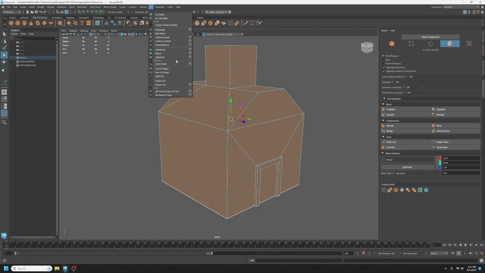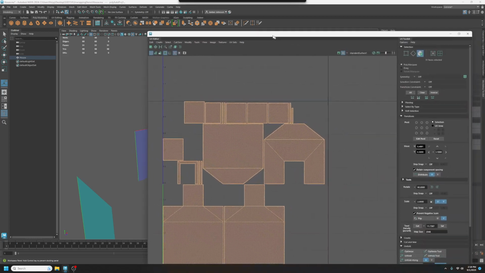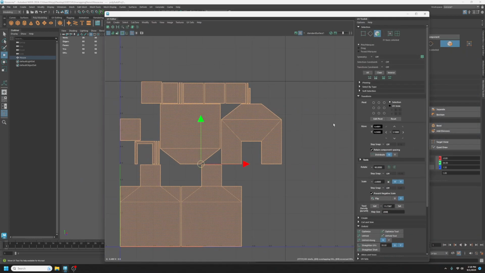This is a very simple shape, and it's not a very organic shape, so I most likely would choose an automatic unwrap to get me started. And we get this. And I know a lot of people might be tempted to say, all right, it's unwrapped, we are good to go, we are done.